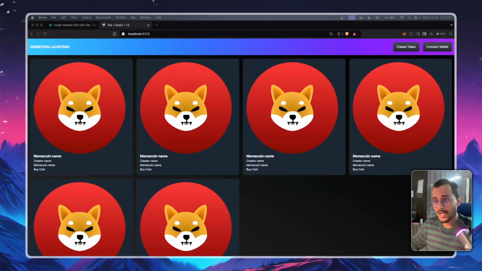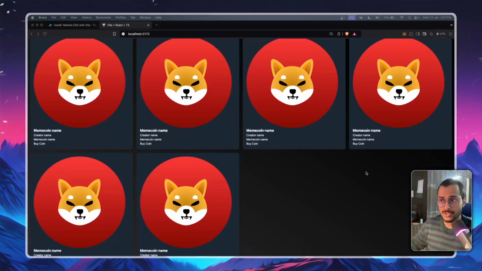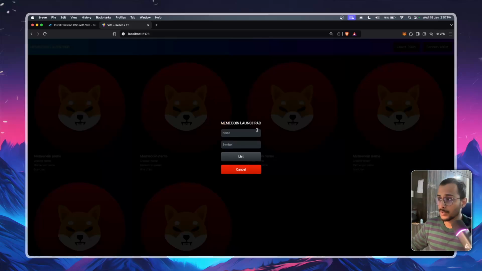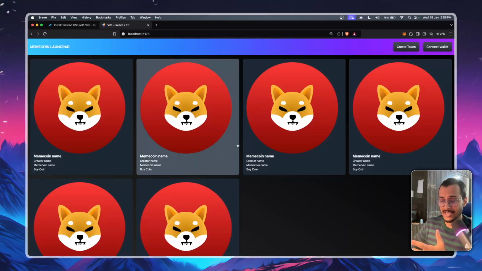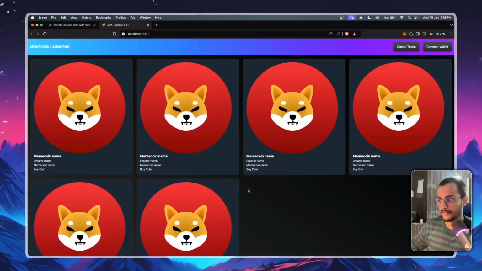And this is the structure. I'll show you how it looks. So these are all the meme coins which have been created in the launchpad. If we go to create token, we'll have an option of naming the token and adding the symbol and listing it so it can be shown here. We have the details of every coin, and if someone wants to invest in it and buy some coin, they can buy it. I'll add an input field also here. I haven't added it for now.